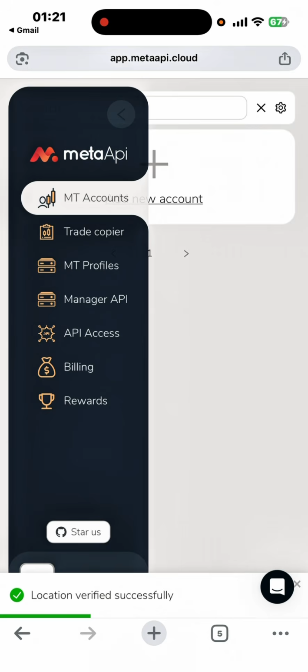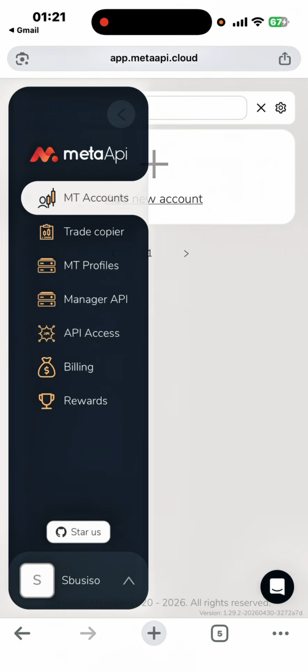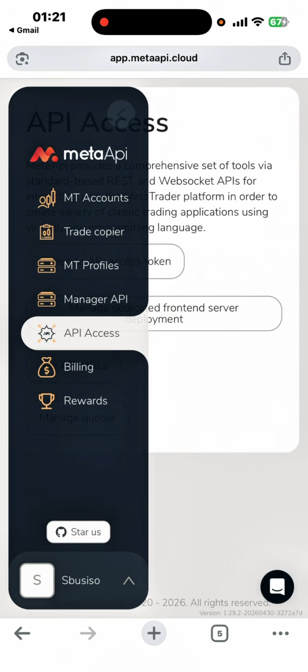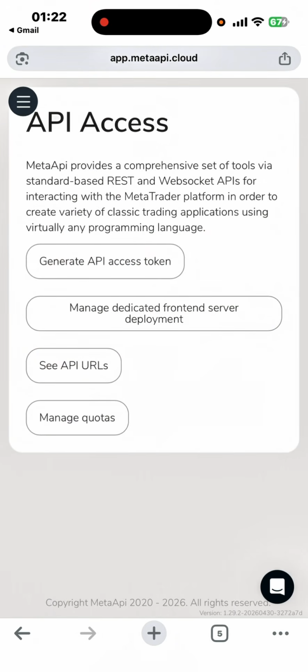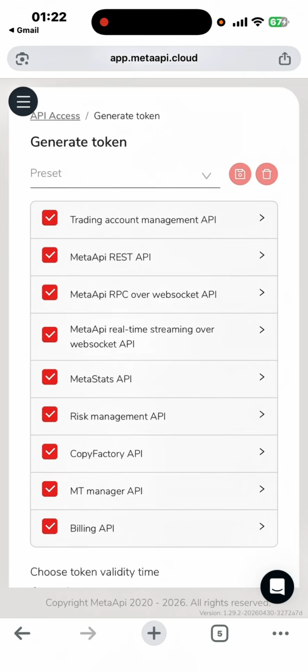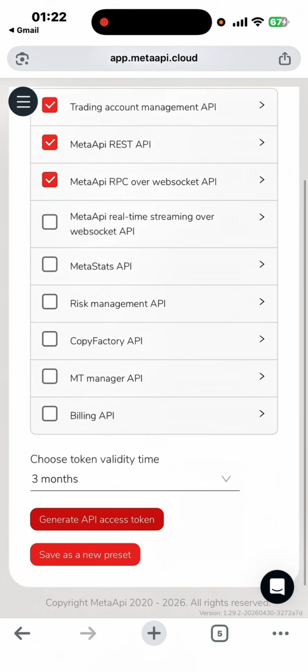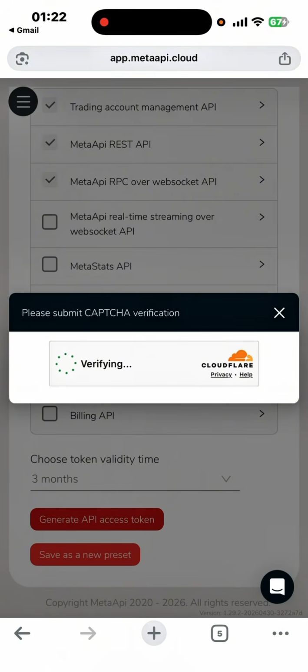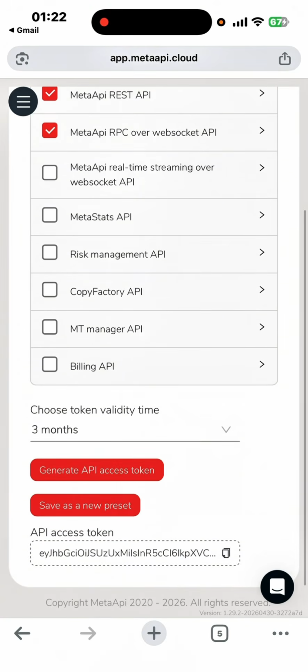So what we need to do here is to come here on API access, generate API access token. Then you disable this one, you leave this one, MetaApi RPC over WebSockets API. Then you leave the MetaApi REST API, Trading Account Management API. Then you generate the token here.